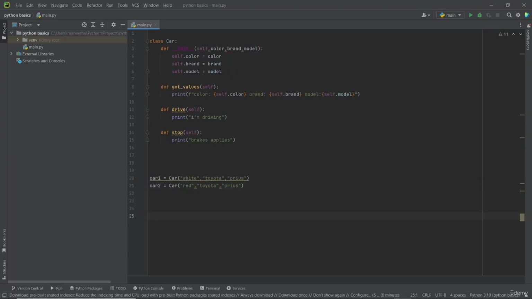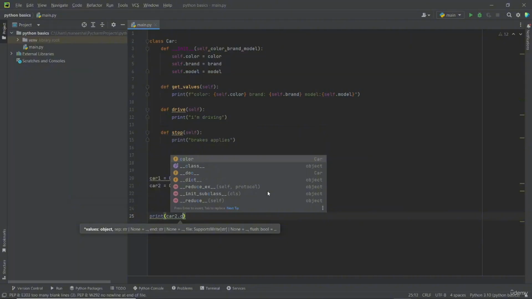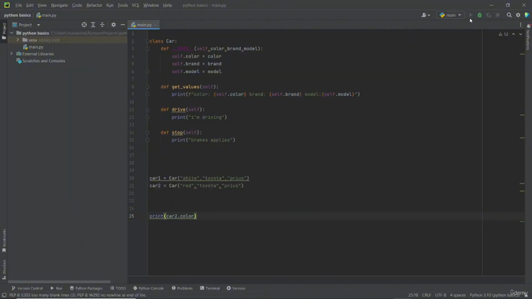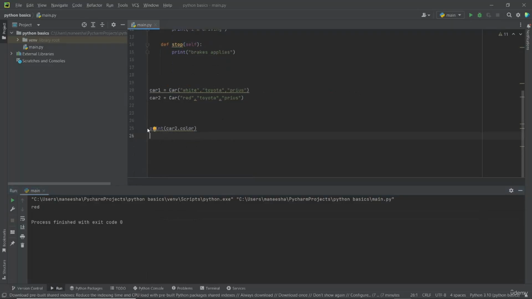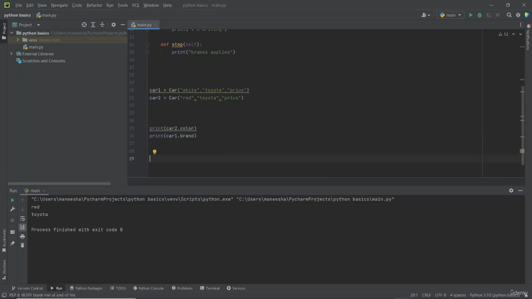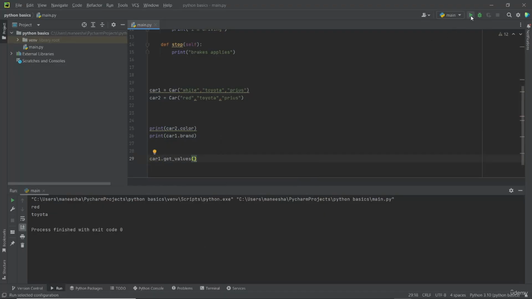Now I want to print the color of car2, so I am typing print car2 dot color. Now you can see color is red. Now I want to print the brand of car1. I am typing print car1 dot brand. Now you can see brand has been printed. Now I want to call the getValues method in the car1, so I am typing car1 dot getValues. Now you can see values has been printed.